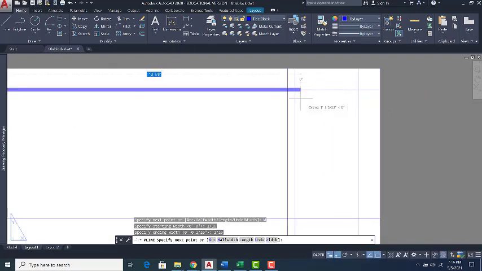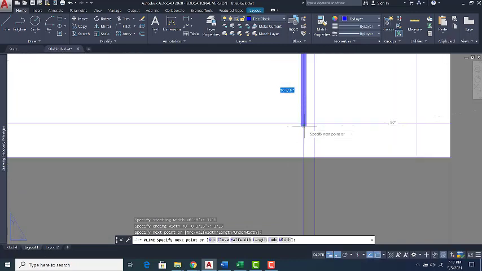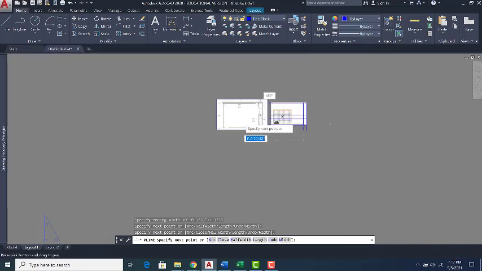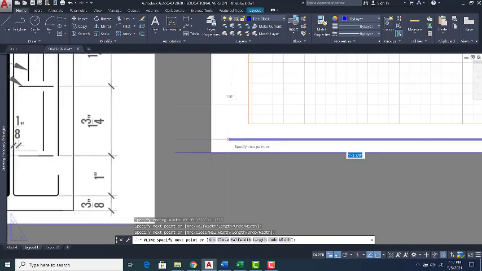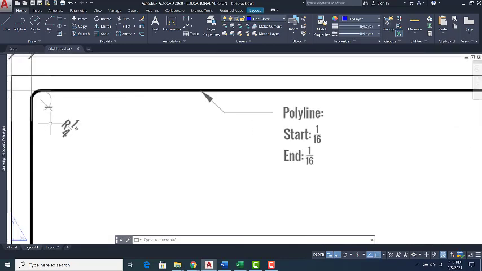I go all the way to the intersection here. I go all the way down to intersection here, and I go all the way here to here. Then to close this I can just type C spacebar. AutoCAD closes this area for me. Then this is optional. I just add some curve at the intersection to make my title block more interesting.